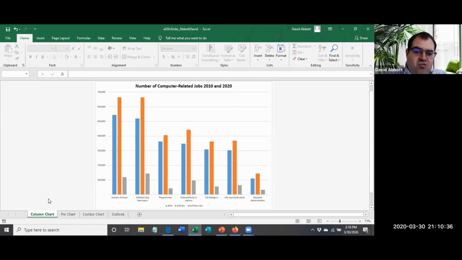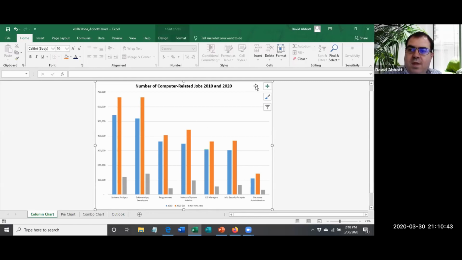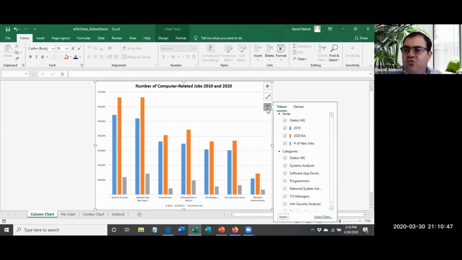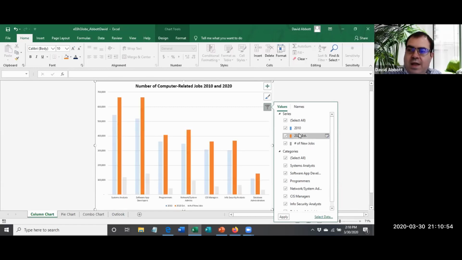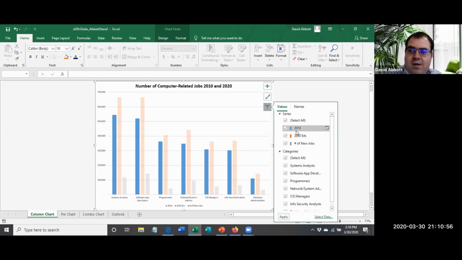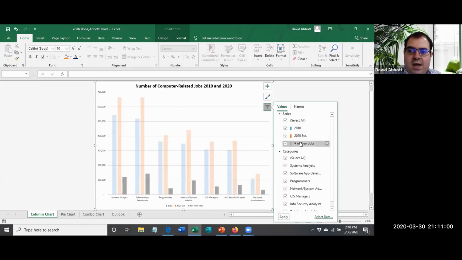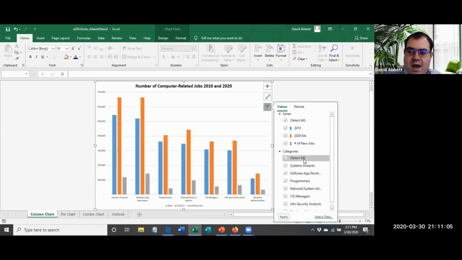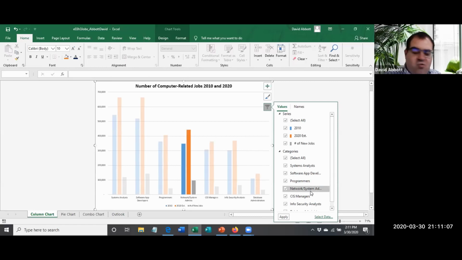So we went ahead, we chose the column chart, and then we'll click on our chart, and then we click right here under the funnel. That is for the chart filters. And then we can point to the various filter options. You can preview what that would do. So you see here that without clicking on it, it's going to show you just 2010, 2020, the new jobs, so on and so forth. And then this would narrow down, under categories, which categories you want displayed.